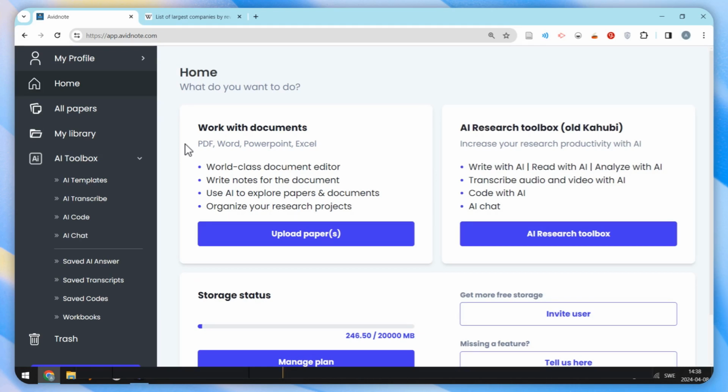Welcome to Avidnote, the complete AI solution for researchers. With Avidnote, you can read with AI, you can write with AI, and you can analyze with AI. Let's start out by writing with AI.